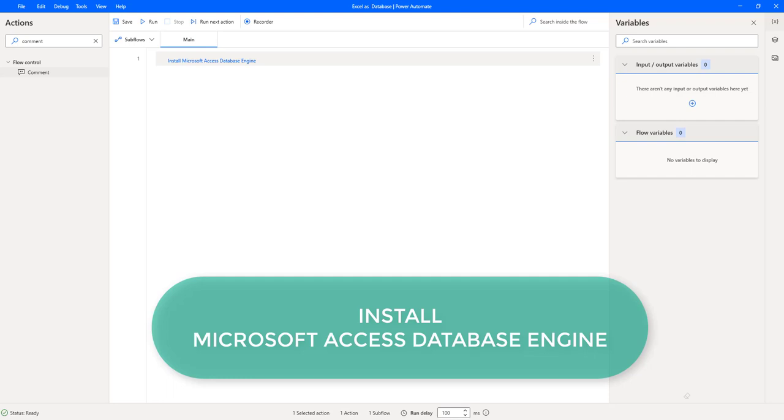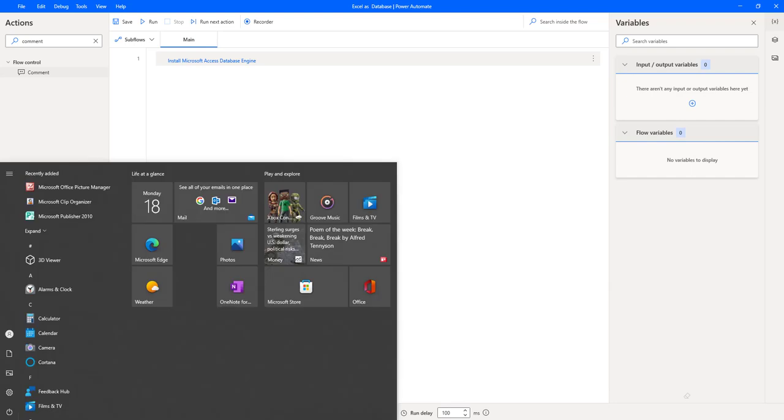Now, we'll see how to install Microsoft Access Database Engine. There are multiple editions of the Microsoft Access Database Engine available for download, depending upon which Office version you are using. It also depends on our system architecture type, service pack, and preferred language. I have already installed Microsoft Office 2010 version with 64-bit.